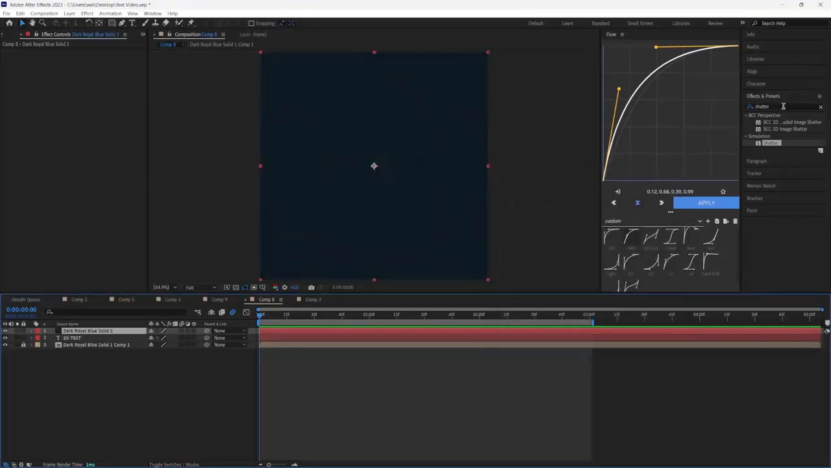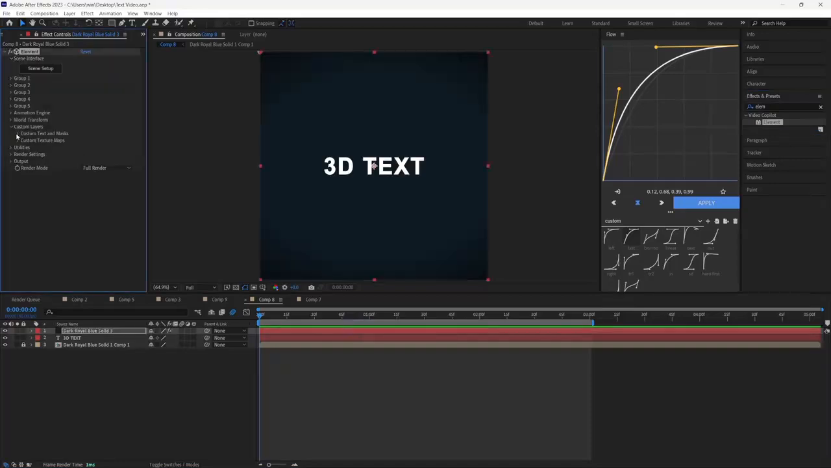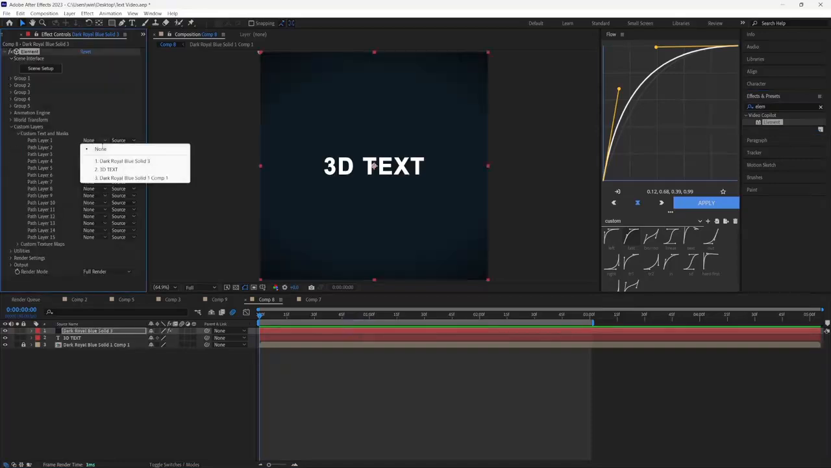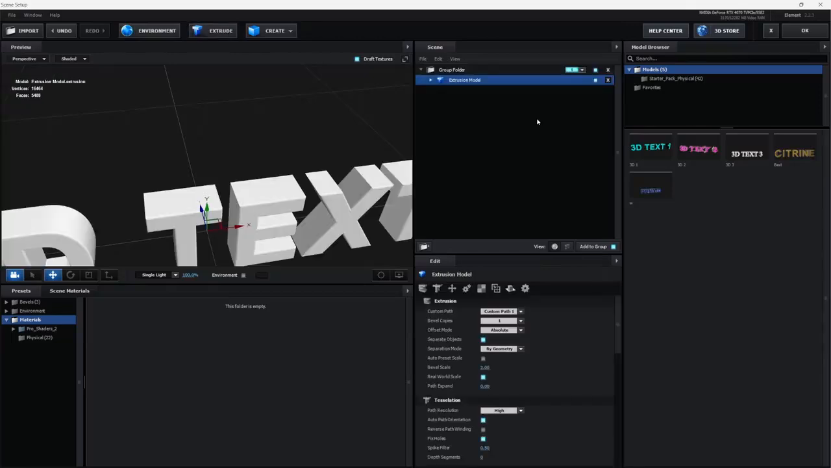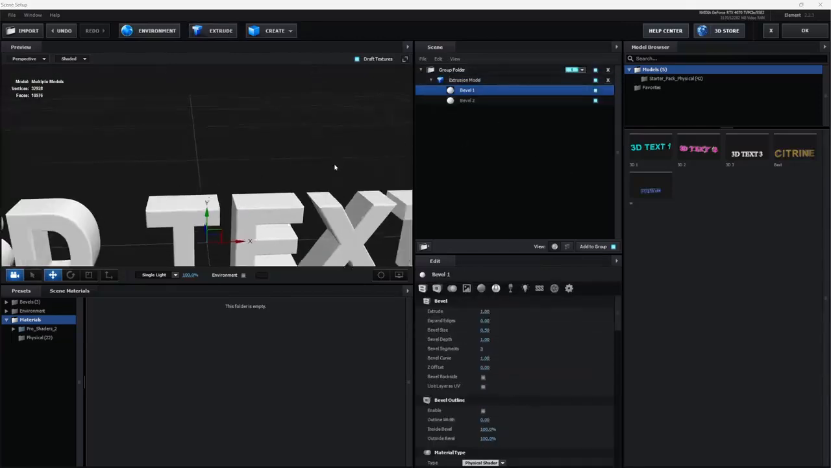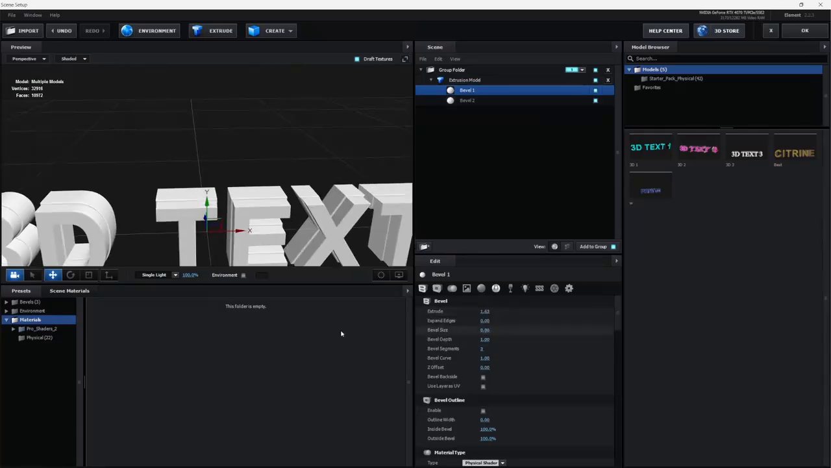Now we're going to go to Effects and Presets and search up Element, drag it to your layer, go to Custom Layers, Custom Text and Masks, and put the Path Layer 1 to our 3D text layer or whatever text you have. Now we're going to go into the scene setup. Start off by pressing Extrude, go to Bevel Copies and put it to 2. And now go ahead and select your first layer, put the extrude amount to 1.63 and put the size down to 0. Go to Bevel 2 and put the expand edges to 0.17.